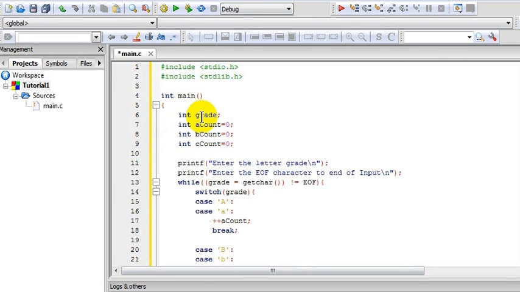Now what I've done here is I've taken variables, because we ask the user to enter the grade, and these are the variables which will count how many of them have got an A grade, how many have got B, how many have got C. So I've initialized them to 0. Now we'll prompt the user to enter the letter grade, and the next is the EOF character at the end of the input.